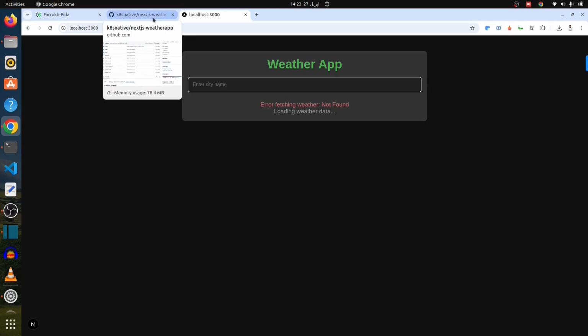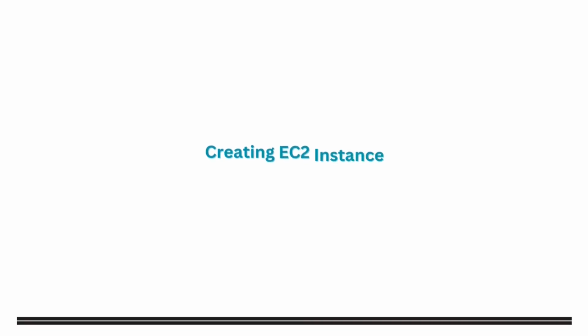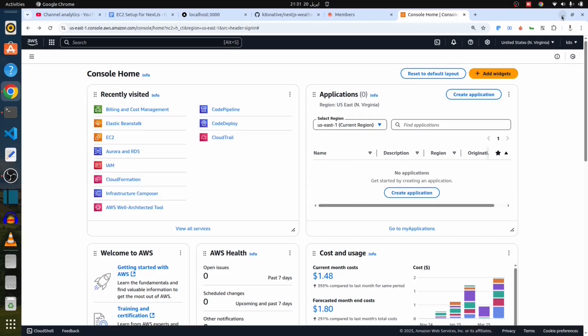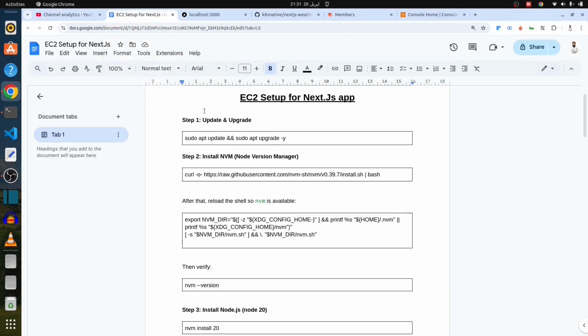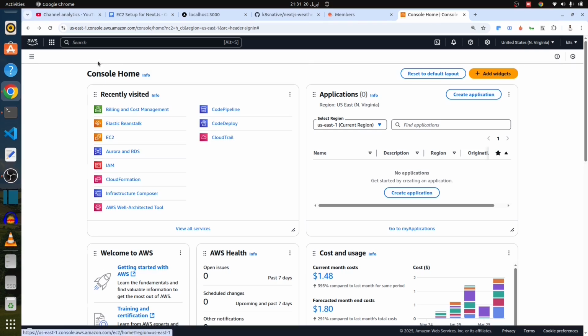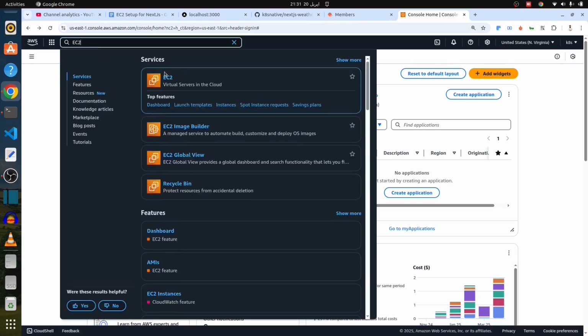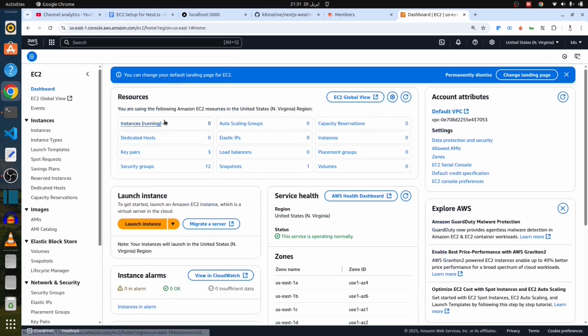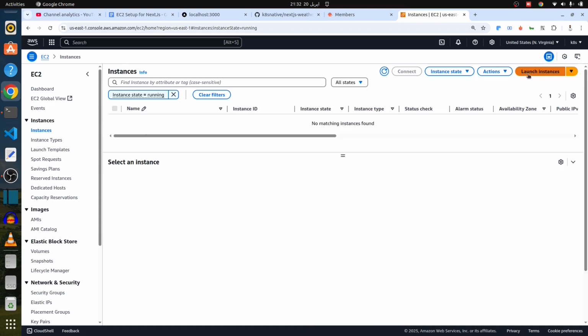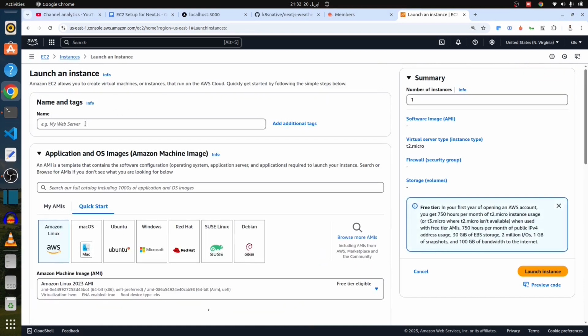Let's dive straight into the deployment. So first we will be creating EC2. Just follow the steps. Here is our sheet. You can also find the link of the sheet in the description below. So just search EC2, go to instances and create launch instances. Click on launch instances and put any name over here.